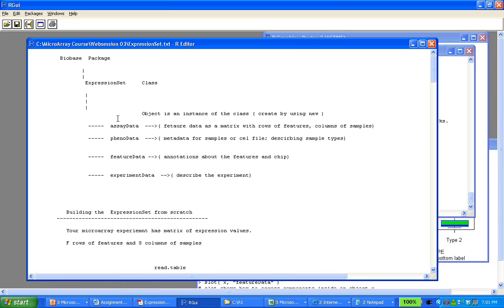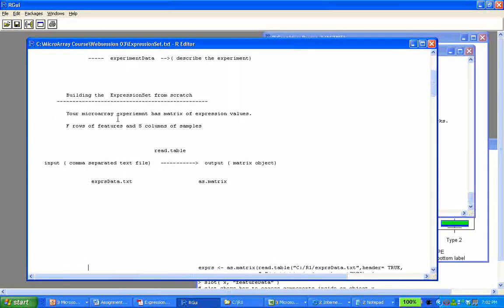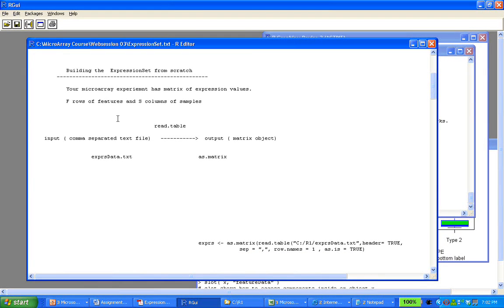And now that you have your expression set, how do you access different elements and how do you move around it? This is all covered in chapter 2, but I'm just taking an extra step to go over it again, so it makes it easier for you to follow. So that's the topic, right? We're going to build the expression set from scratch.